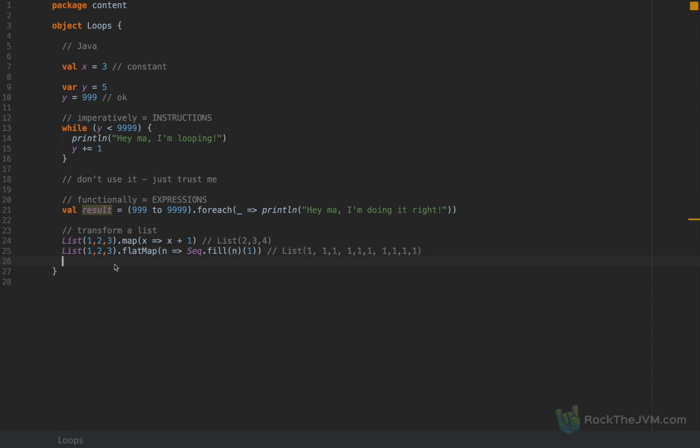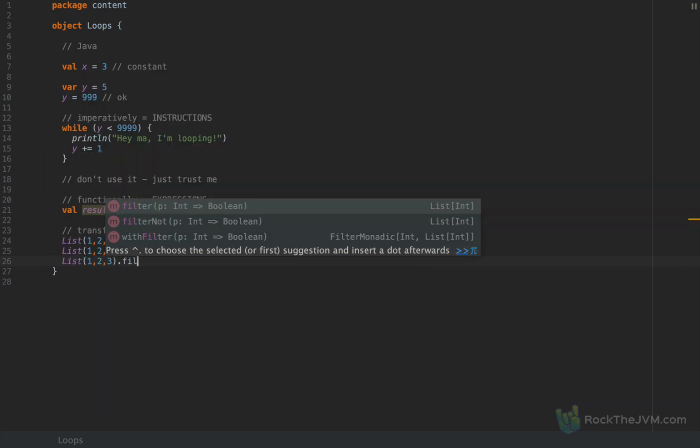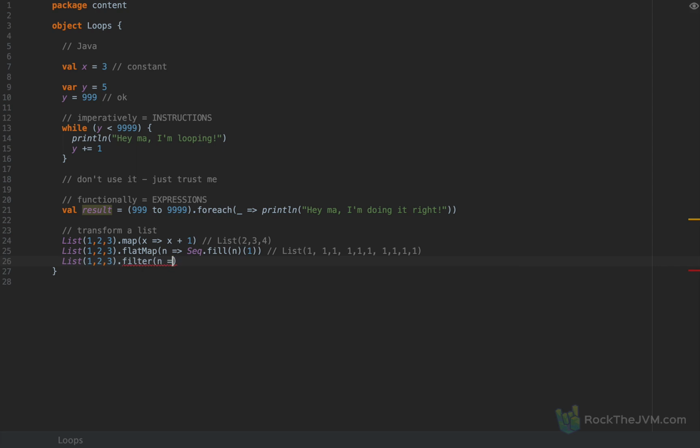Now, what if you don't like all the elements in your collection? Well, you would use a filter. So list 123.filter. And for a function with a parameter n, we would return a predicate n mod 42 is equal to 0, for example. And this is a function. So this is not a loop in which every element gets to apply this expression. This is a lambda. This is a function object. And I'm going to talk about functions as objects in another video.